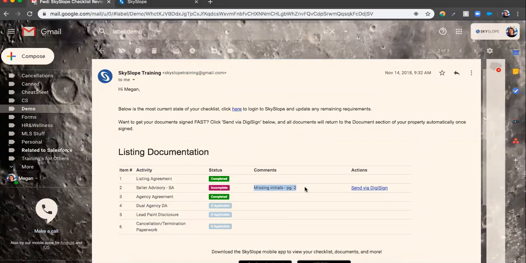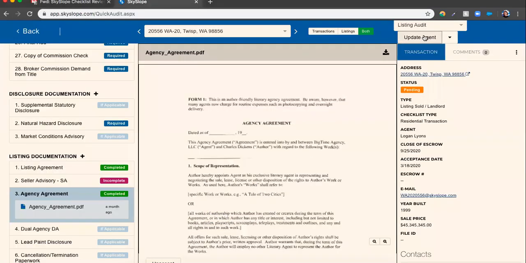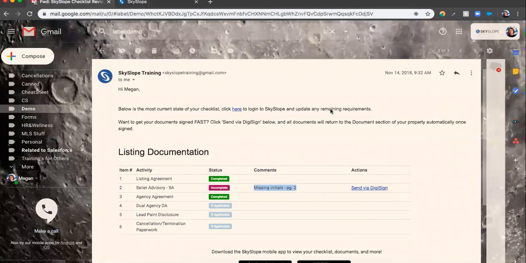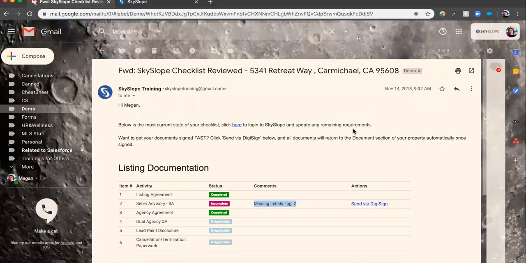So this really streamlines the communication between the agents and admin/broker. So this makes it really quick and efficient for you guys to review files, because you just have to hit update agent. You don't have to go in and text the agent or send them an email or get up from your desk and say, hey, this is done, I need X, Y, and Z. You can just hit update agent, and they'll automatically get an email from SkySlope, and they'll know what they need to work on.